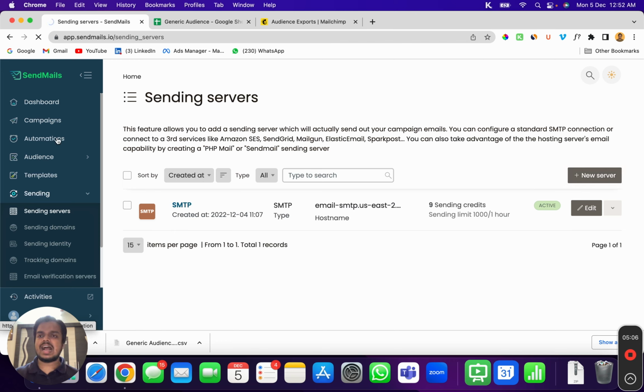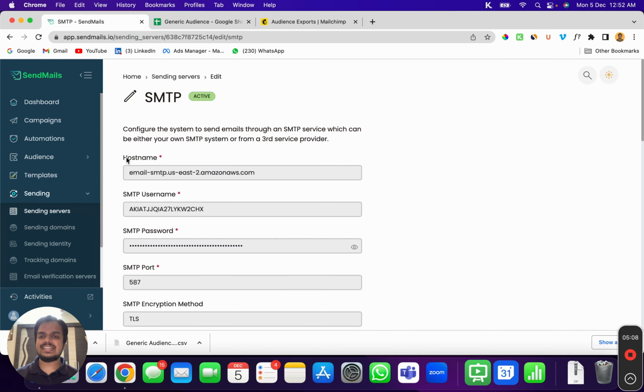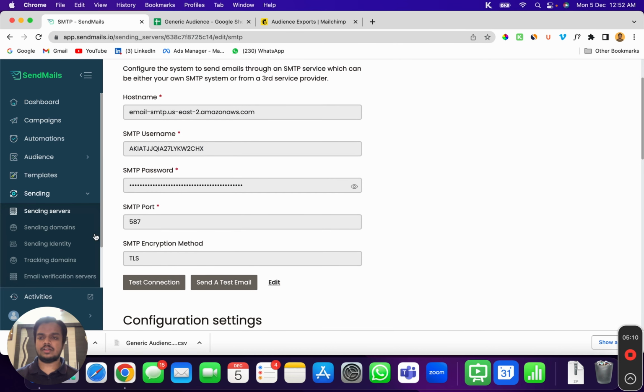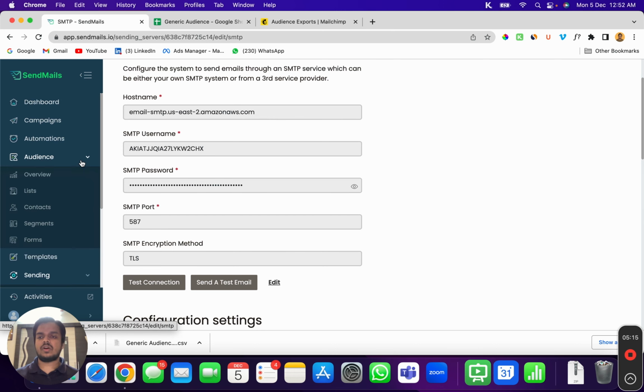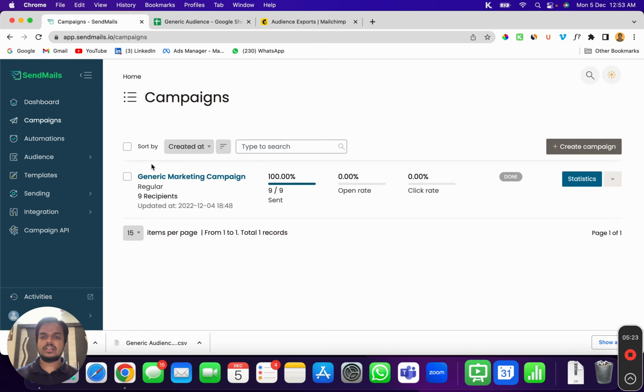So as you can see, I've already connected Amazon SES as a sender over here, right? So once your sender is connected and once your audience is imported, you are good to go. You can create a campaign or an automated journey. So let me just take you through the campaign. So this is the campaign.